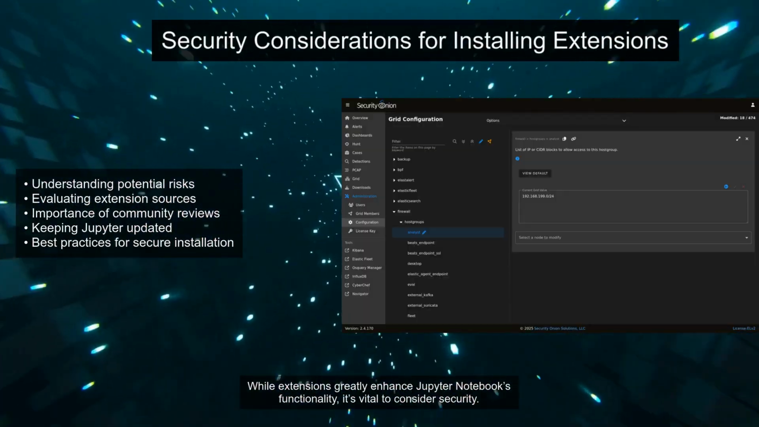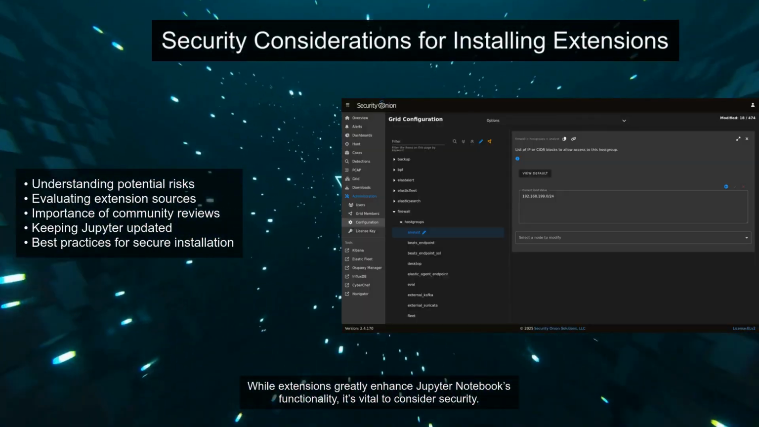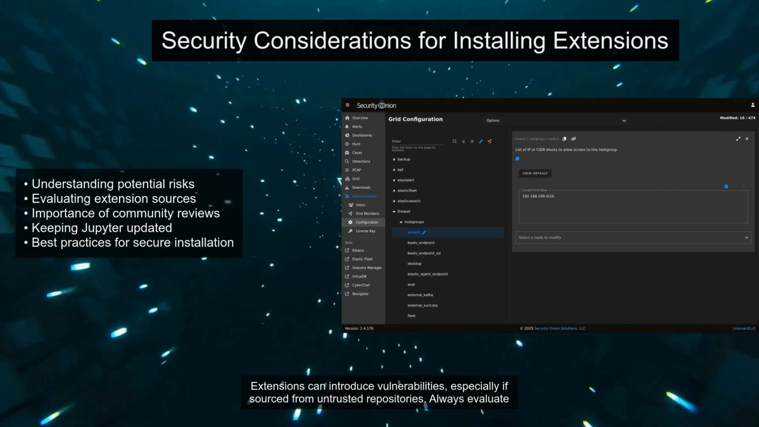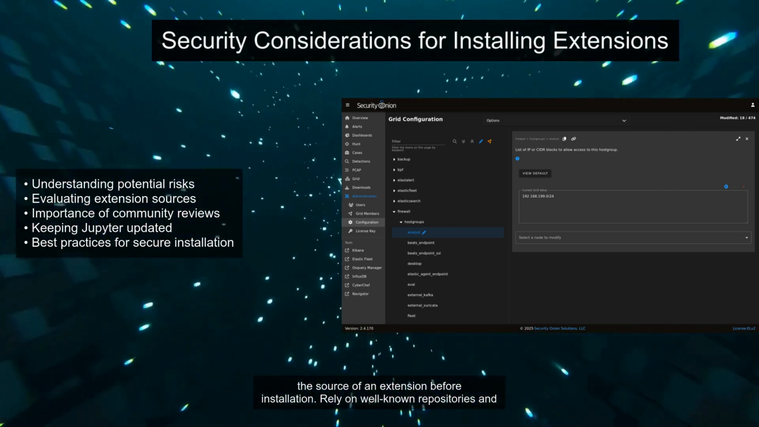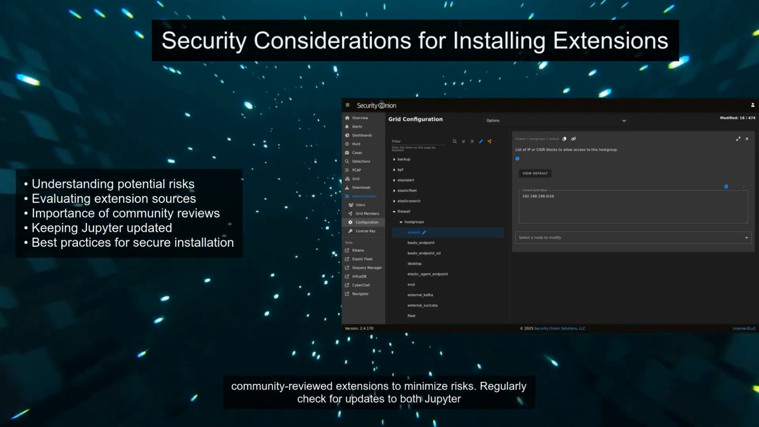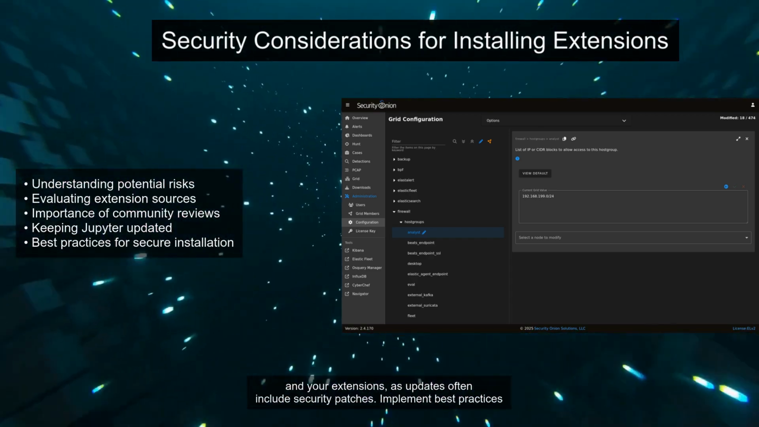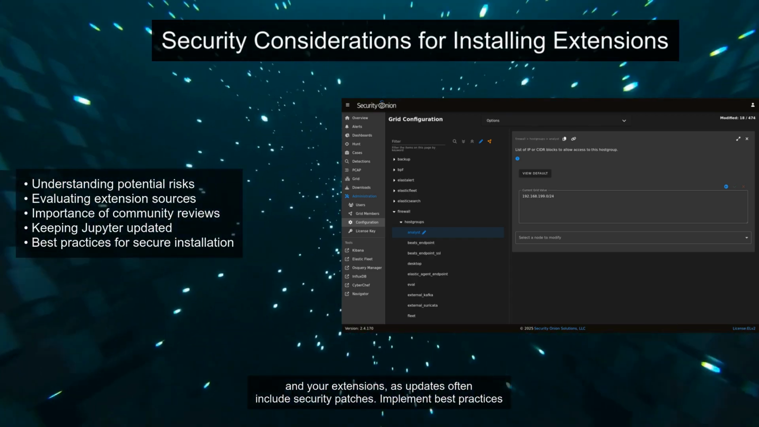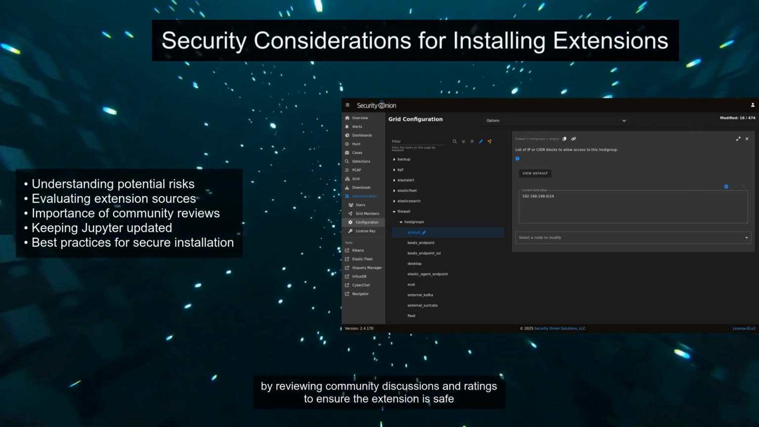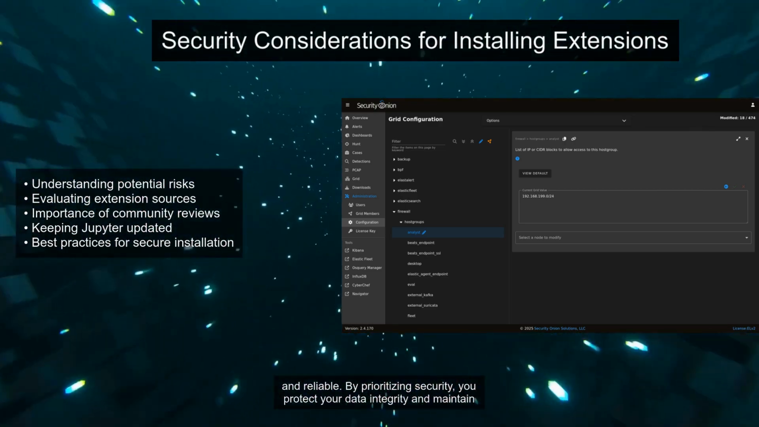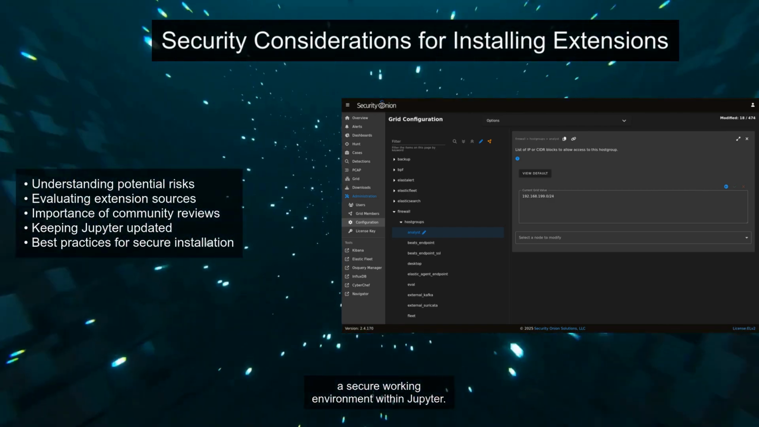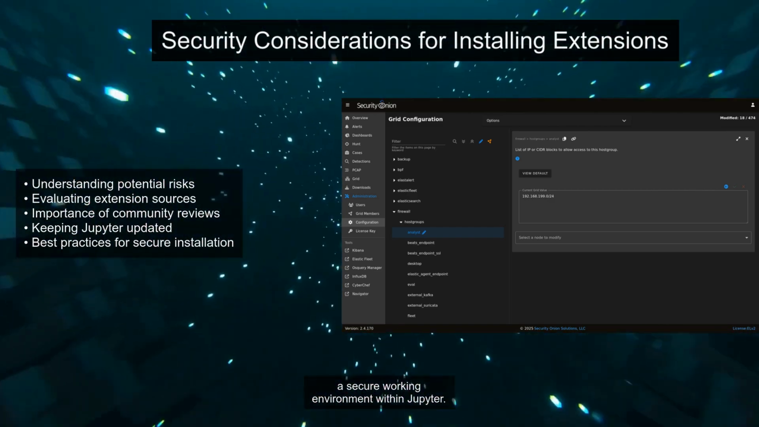While extensions greatly enhance Jupyter Notebook's functionality, it's vital to consider security. Extensions can introduce vulnerabilities, especially if sourced from untrusted repositories. Always evaluate the source of an extension before installation. Rely on well-known repositories and community-reviewed extensions to minimize risks. Regularly check for updates to both Jupyter and your extensions, as updates often include security patches. Implement best practices by reviewing community discussions and ratings to ensure the extension is safe and reliable. By prioritizing security, you protect your data integrity and maintain a secure working environment within Jupyter.